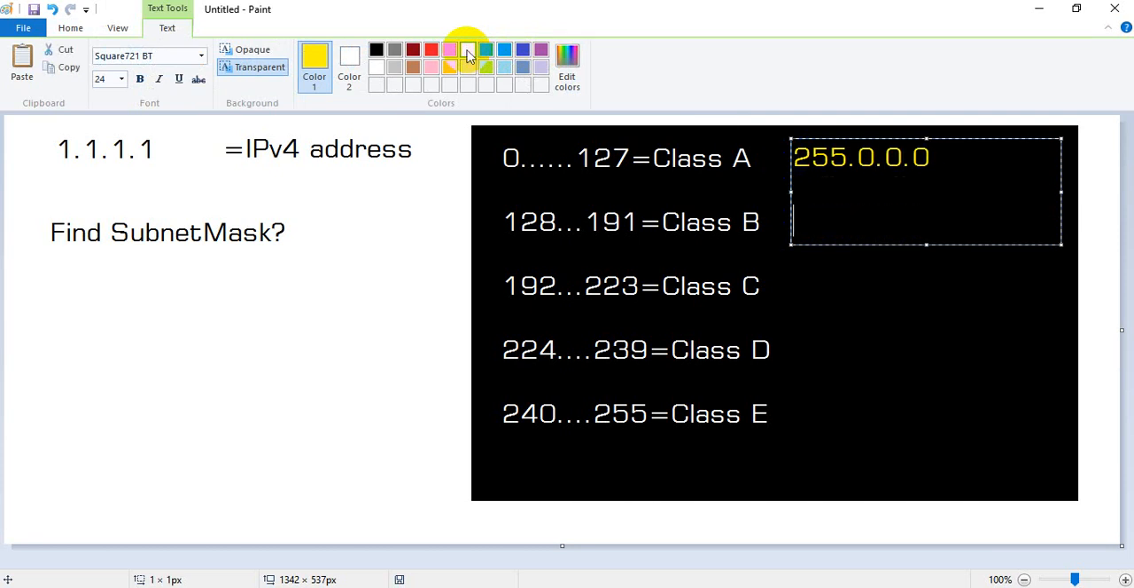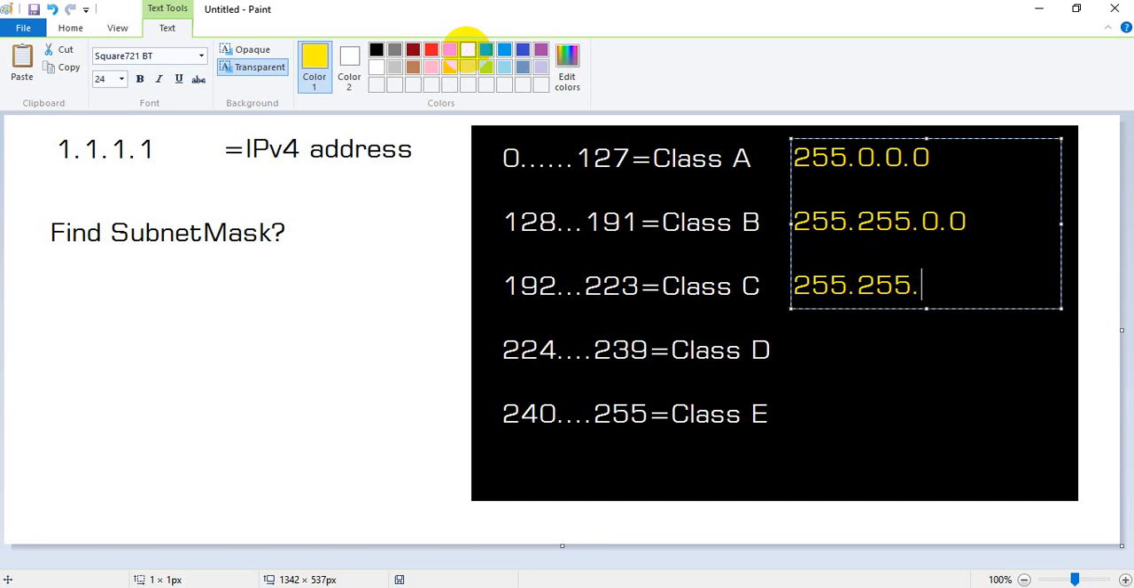If we talk about class B, the first 2 octets are for network bits, which are 255.255, but the last 2 octets are for host, which are 0.0. In class C, the first 3 octets represent the network bits, 255.255.255, but the last octet represents the host bits, so it is 0.